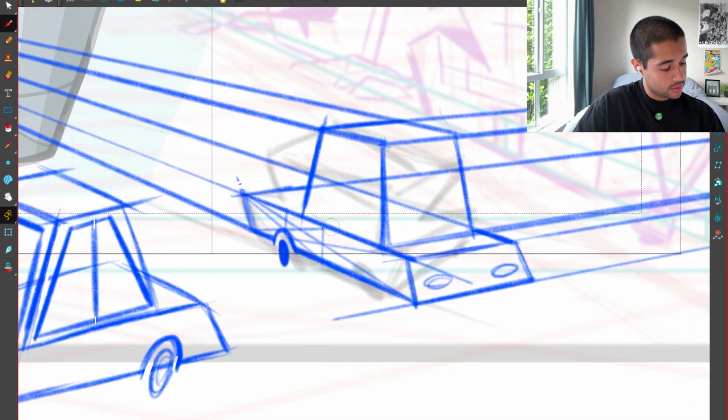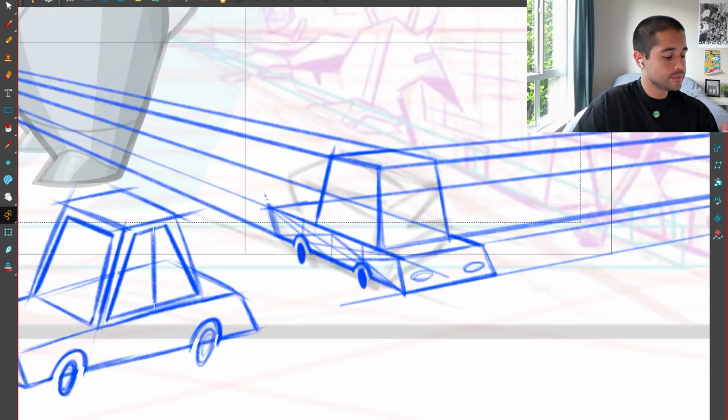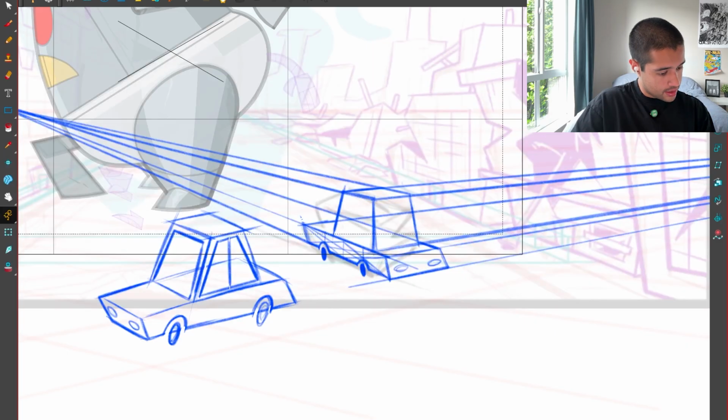There you go. Now here, where's the middle? So I'm opening this shape, and I am adding the other wheel here. Awesome. There you go. That's it for that one.